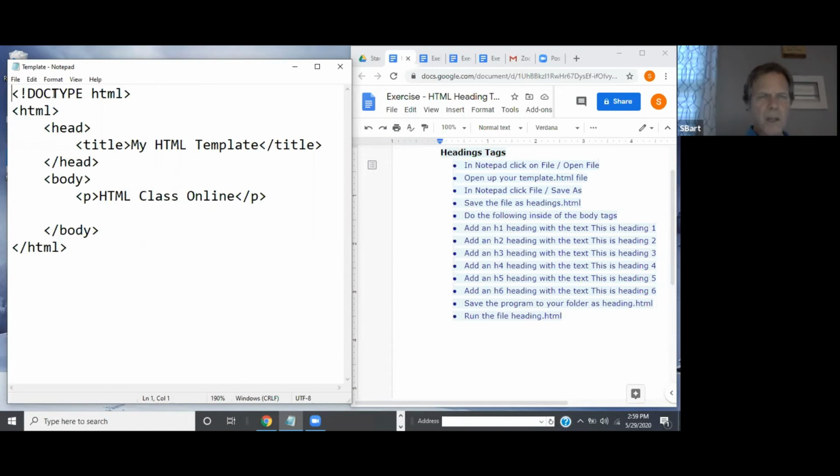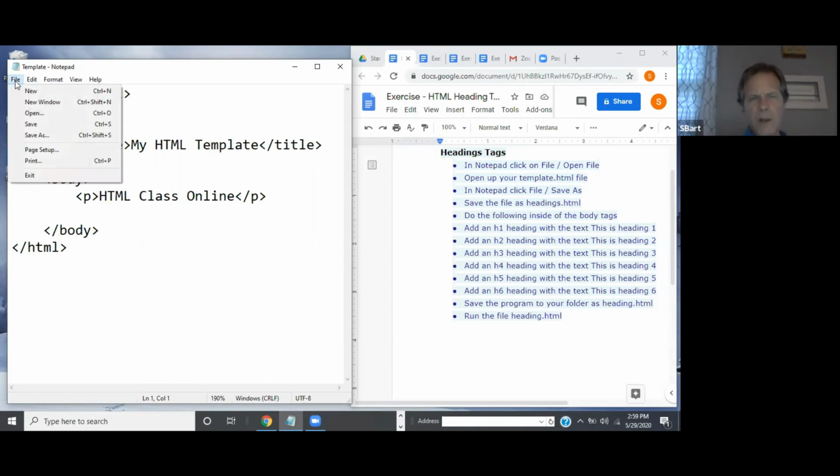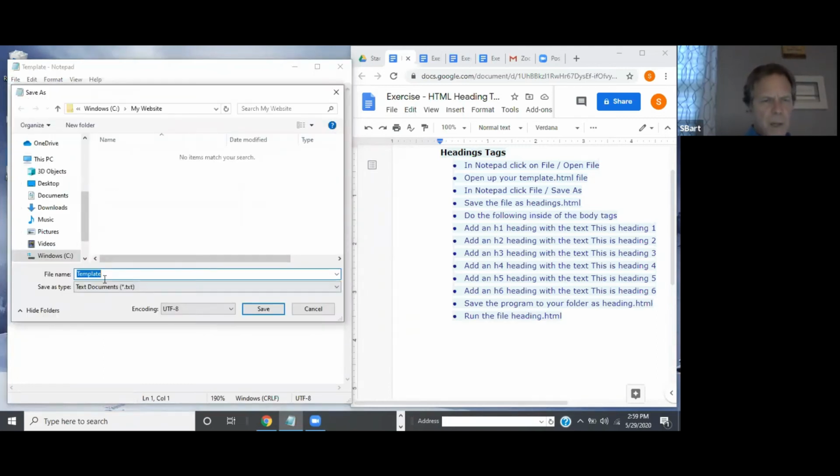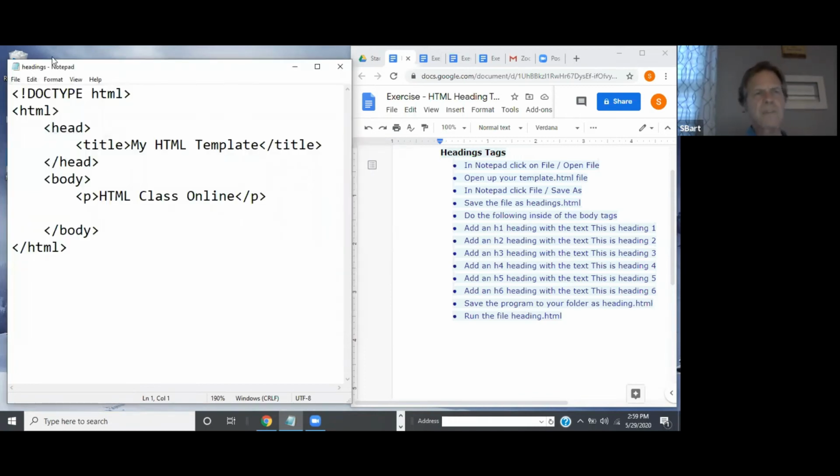And what we're going to do is, now we have to do a save as, because we want to be able to reuse the template file for other exercises. So we don't want to mess with this file. We just want to bring it up and do a save as. So do File, Save As, and remember to change that Save As type. We're going to call this one headings.html. Okay, hit enter. All right, so now we're working with the headings.html file.